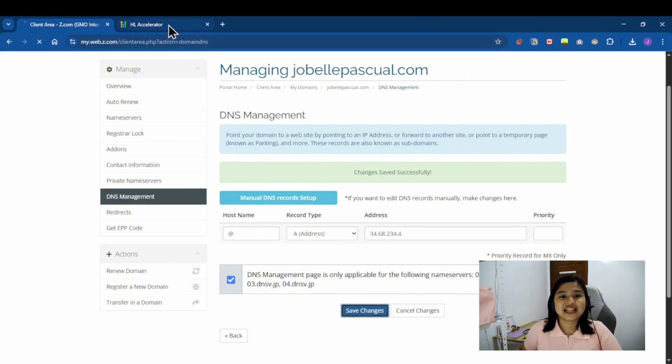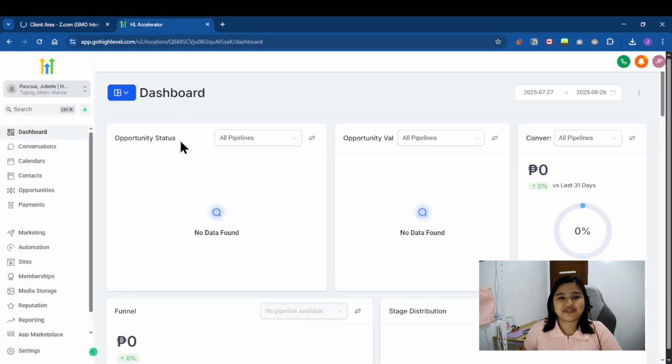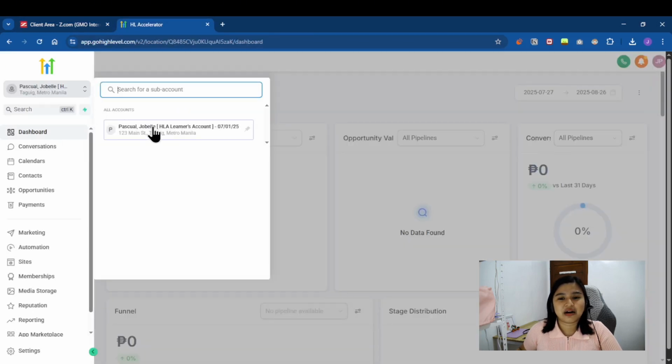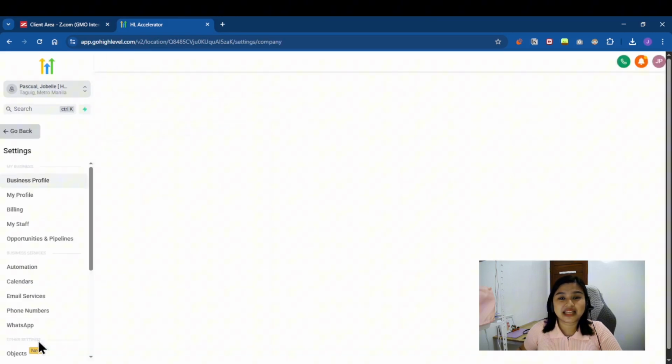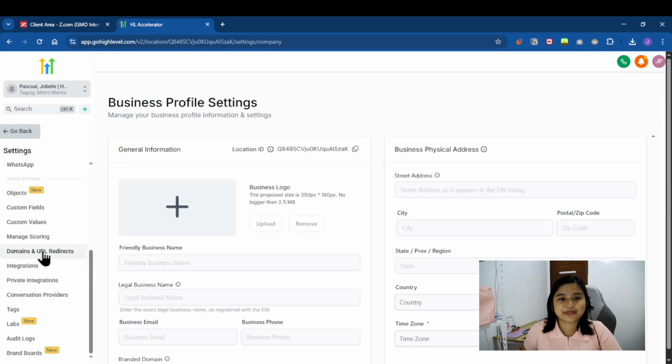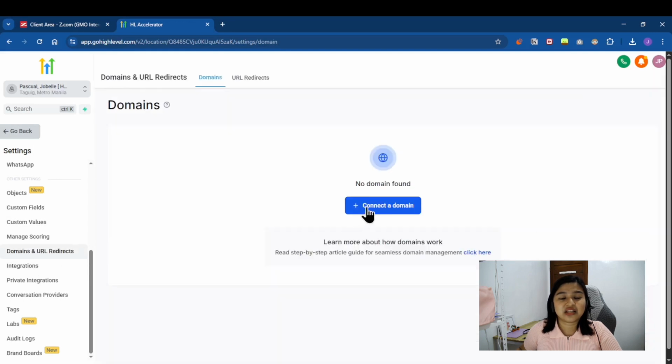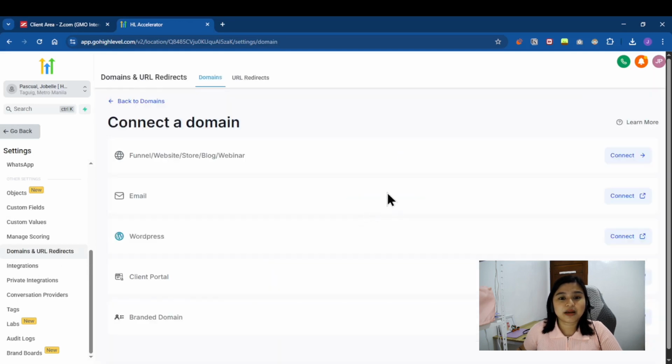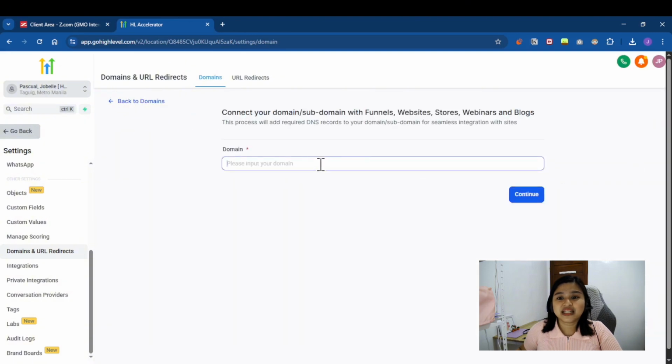Second, let's start adding the domain to HighLevel. In your HighLevel account, let's make sure that you're in the correct sub-account. Then, let's go to Settings, then Domains and URL Redirects. Click Connect a Domain. Choose Website or Funnel, then enter your root domain. For me, it's jobelpascual.com. Click Continue.